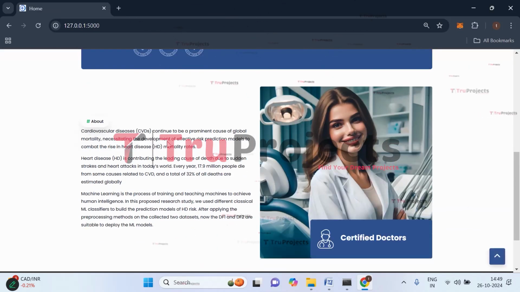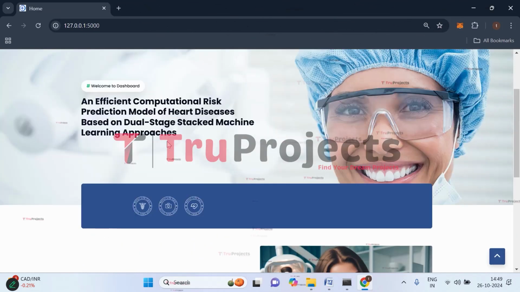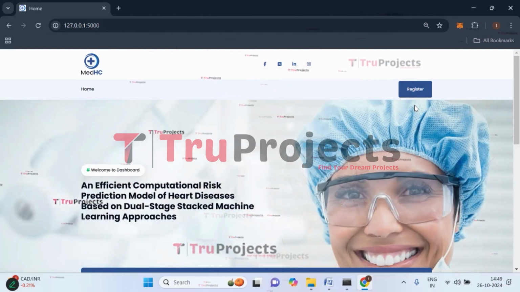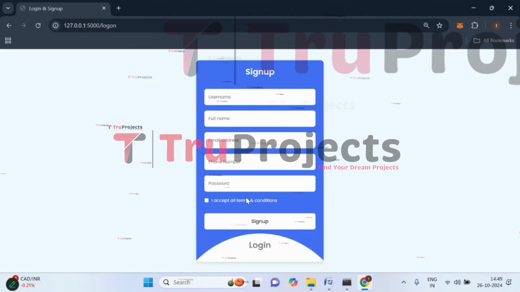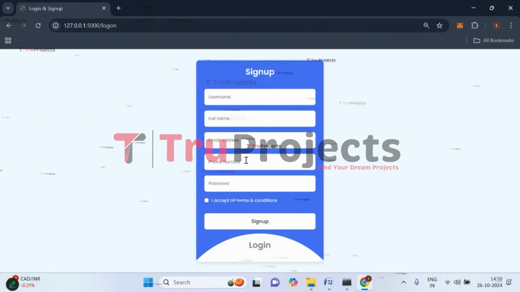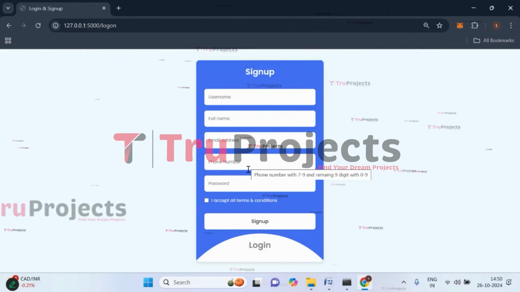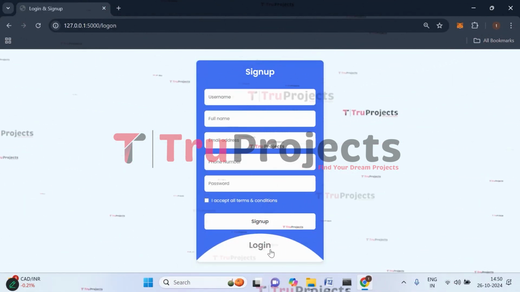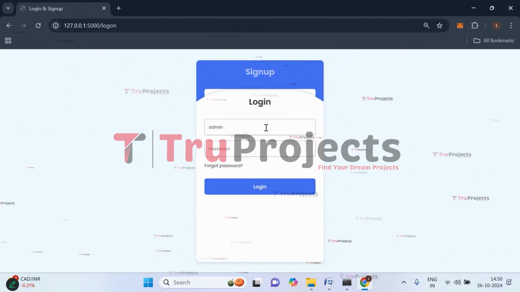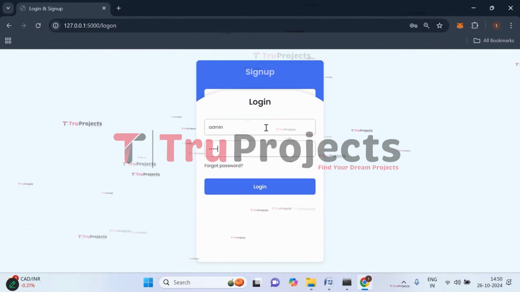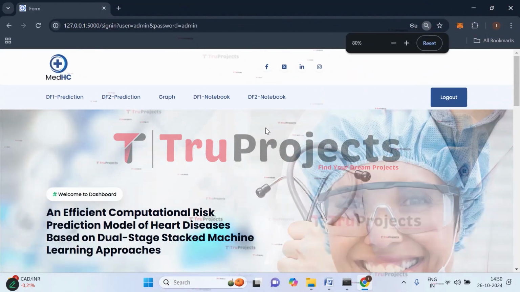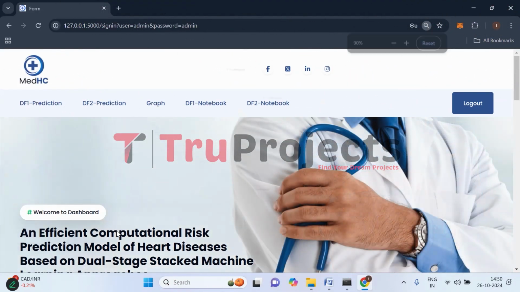This is the web page of the project, which is displayed in the browser, and this is developed using Flask framework. So let's register first. Click on register. Here we need to fill in all these inputs, all this sign up details, and then get registered. I have already registered, so I'll directly log in. So click on login, give your username and the password, and click on login. We have logged in successfully and we are redirected to prediction page of the project.